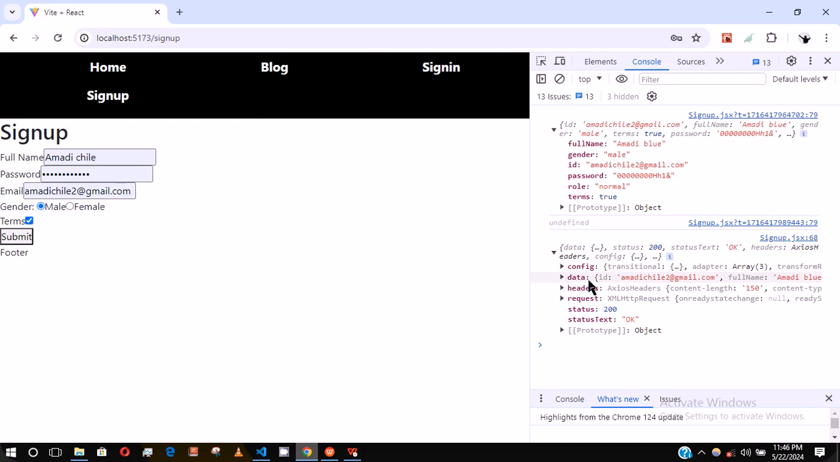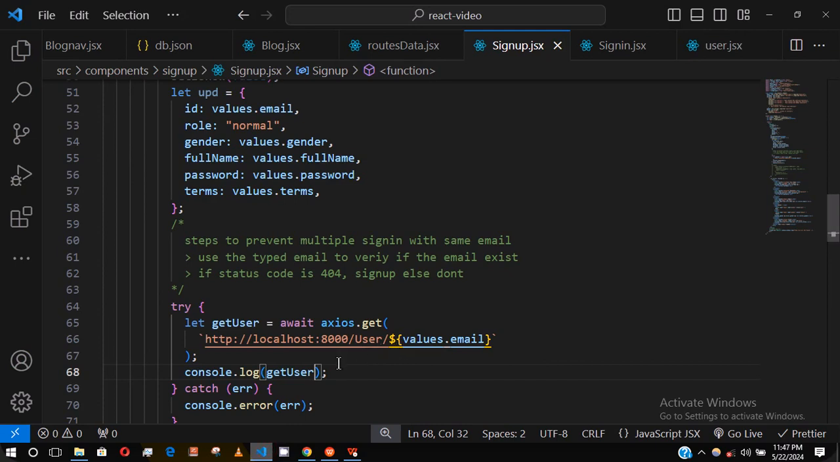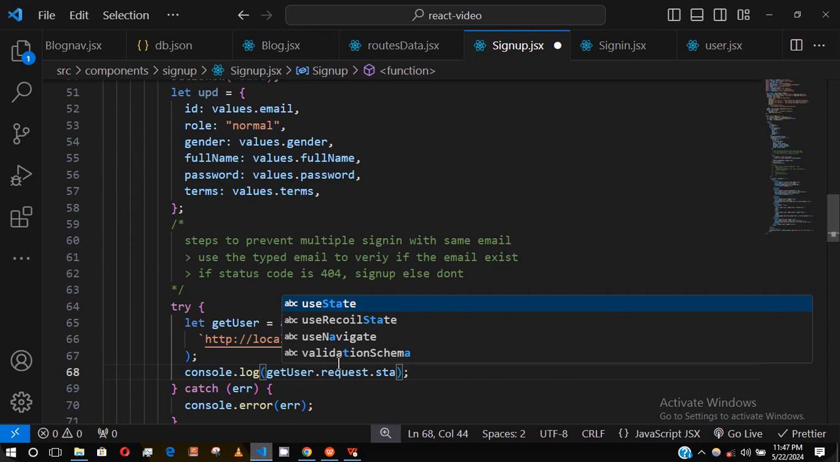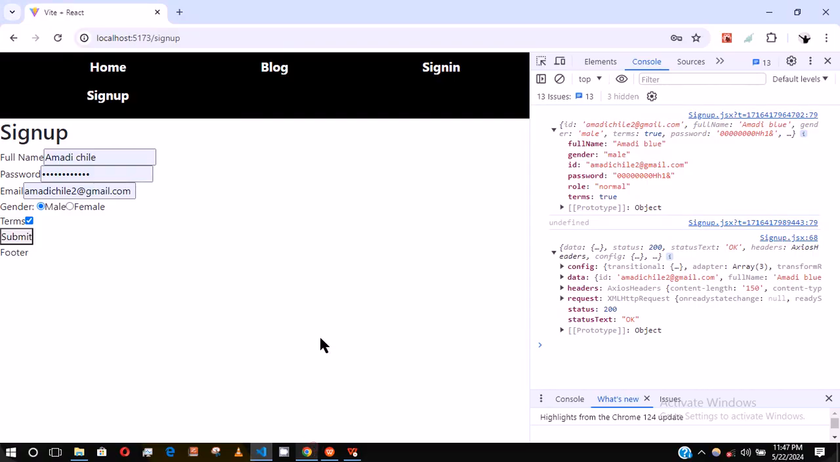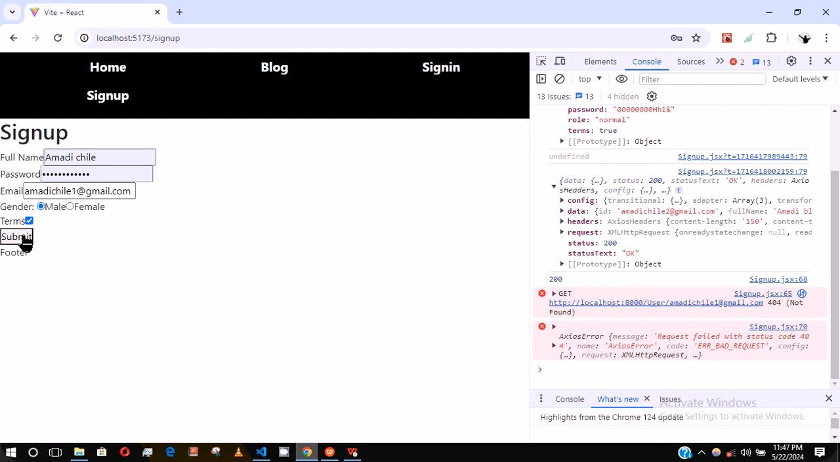we have the data, we have the request, we have the status. So we now have request.request.status. And we have 200. So if I put an email that does not exist there, which is 1, notice that the status will be what? That will throw an error.